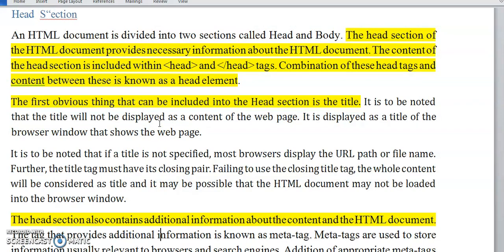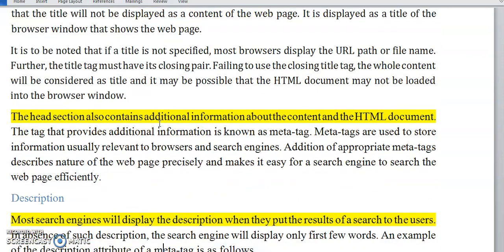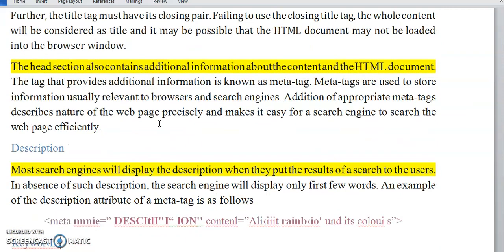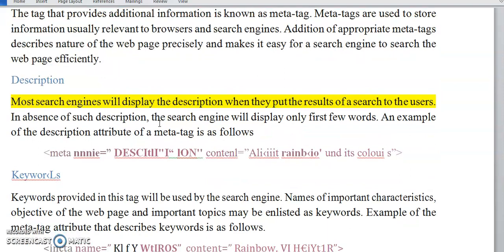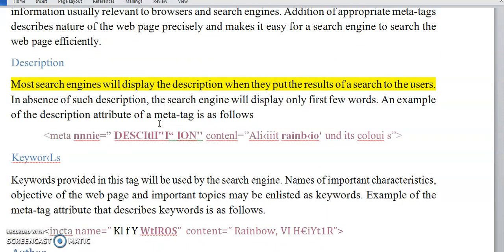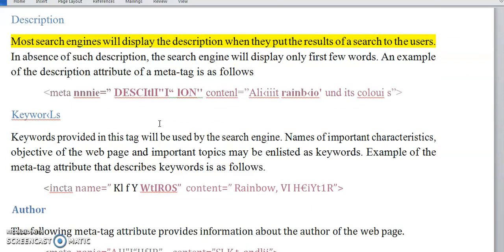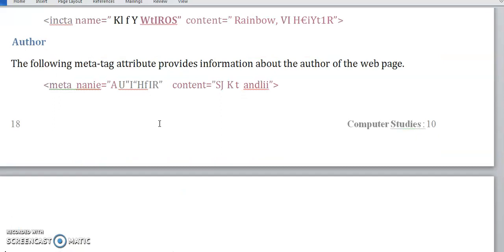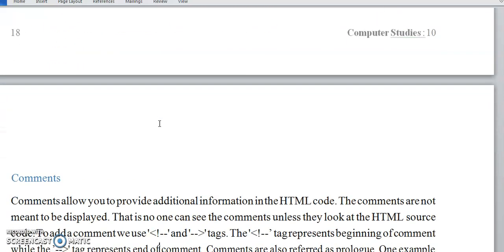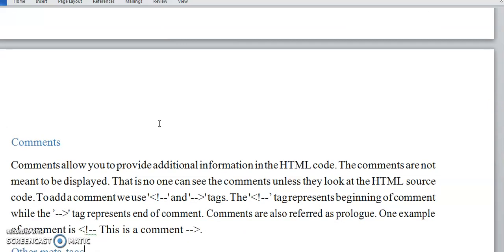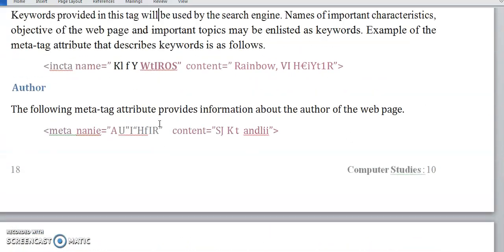So the head section also contains additional information about the content and the HTML document. You know, when we purchase any textbook or storybook, the author name is there, and the publisher name will be there. Same way, when anyone creates a web page or website, there is the author name, who created the website, who published that website. All these types of information are stored in the head section.